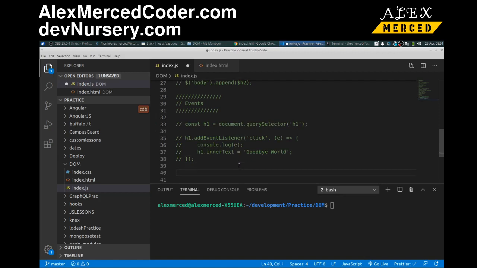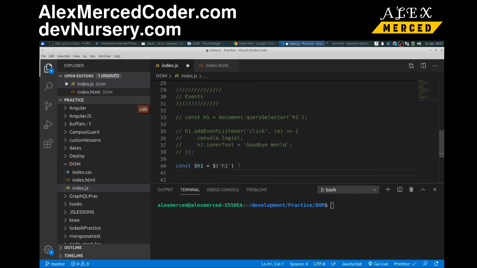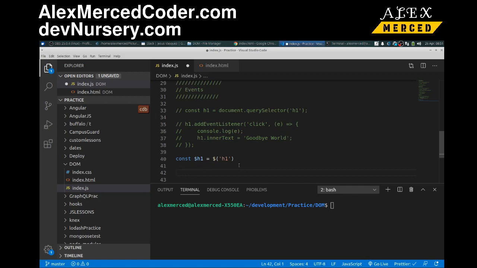Now how would we do this in jQuery? First, let's go grab the H1. H1 equals $ function H1. And then what we do is you do $H1, and then the function is just called on. So instead of add event listener, it's just called on, like on click. And then in here we pass in the type of event, so on click. And then just like before, we pass in our callback that also takes an E. It's literally the same function.